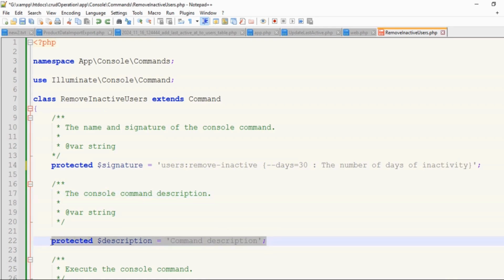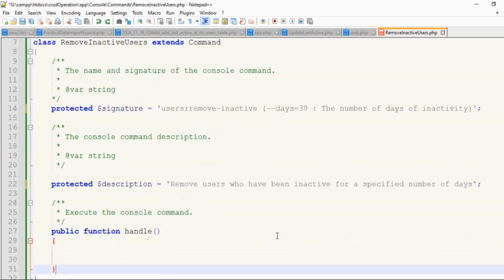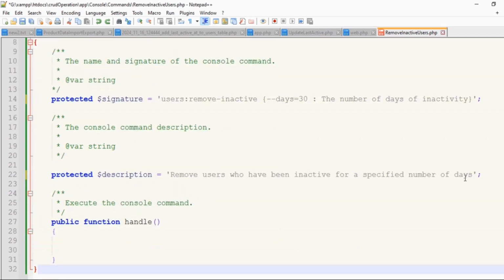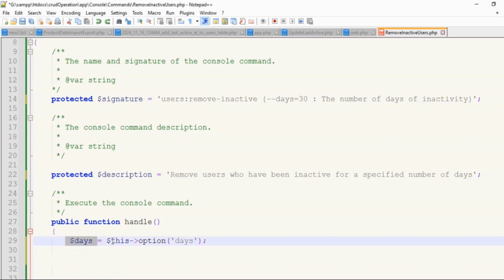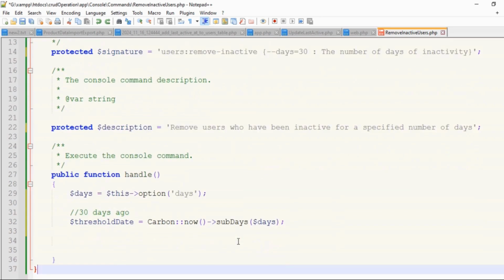Also define protected $description as remove users who have been inactive for a specified number of days. After that, you notice the handle method, which is automatically called when the command is executed. This is where the logic processes the input arguments and options and performs the desired tasks. Then define the $days variable to store the argument representing the number of inactive days. And calculate the threshold date, which represents the past relative to the current time.